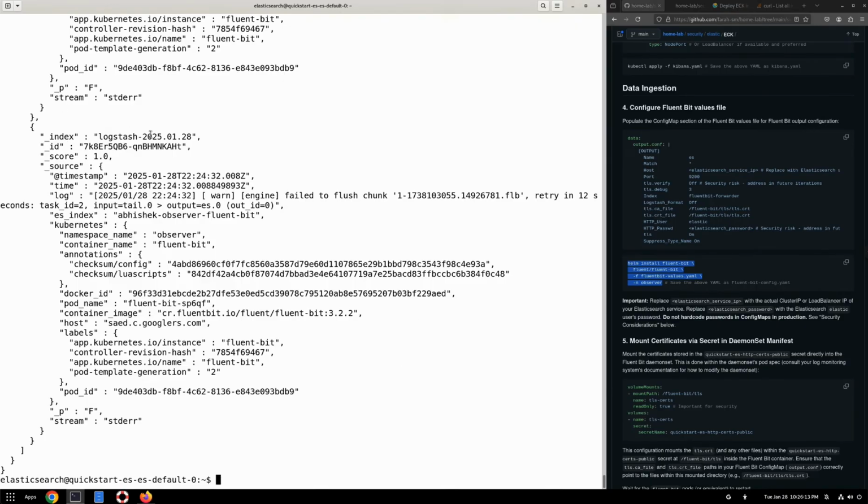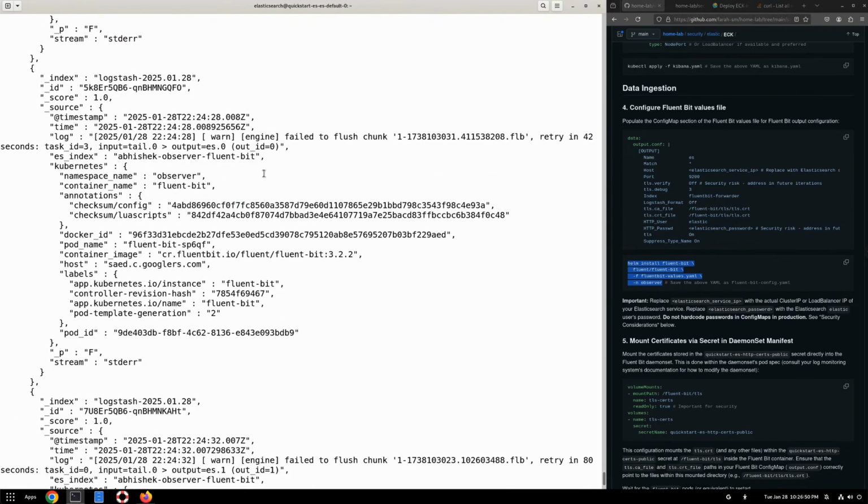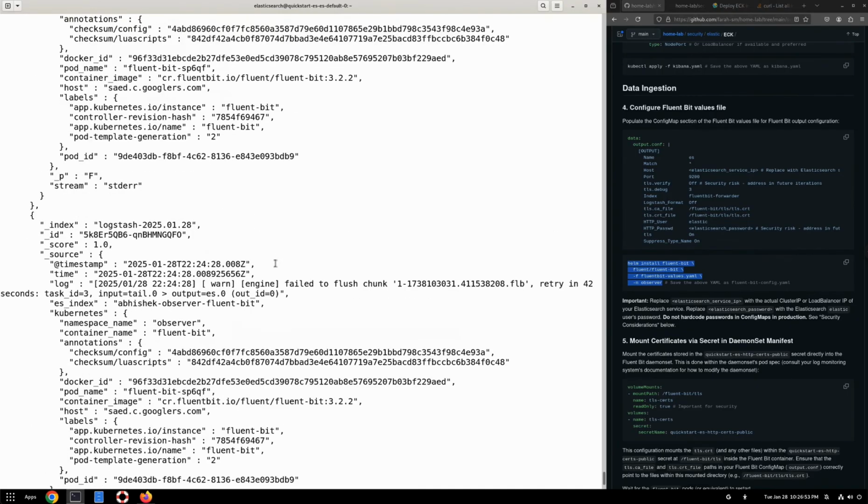So we can see here the index is logstash with today's date. Got ID, got a source, got timestamps, which is only two minutes ago or a minute and a half ago. We've got logs, right? Just complaining about failing to flush a chunk, retries. So we've got Kubernetes, the namespace is observer, the container name's fluent-bit. You can see the checksum for that. You can see the host, it's the node, and so on and so forth. So you've got a number of different docs, or documents, which is the type of logs that we're looking to pick up. And there you have it.